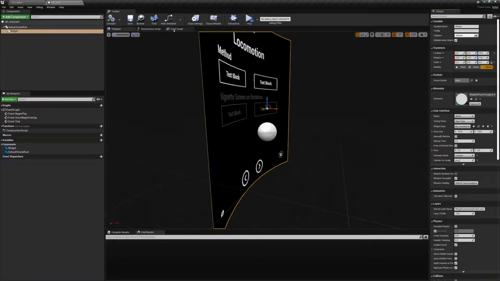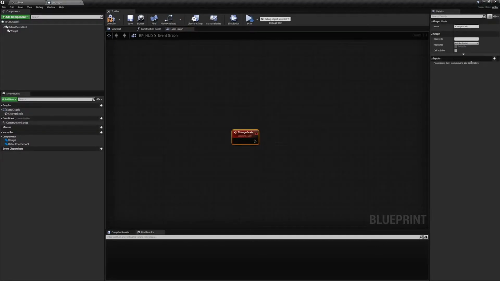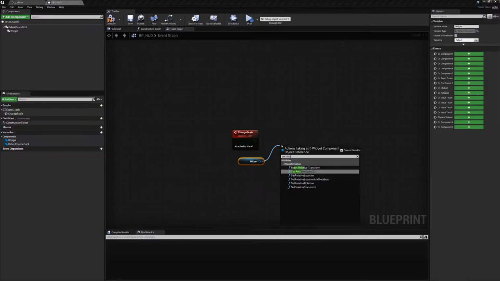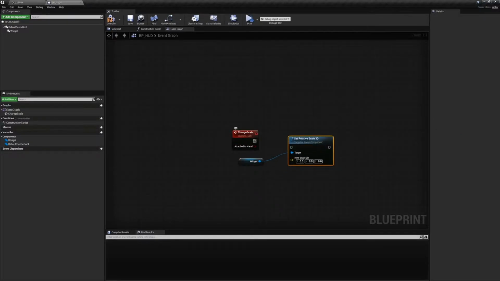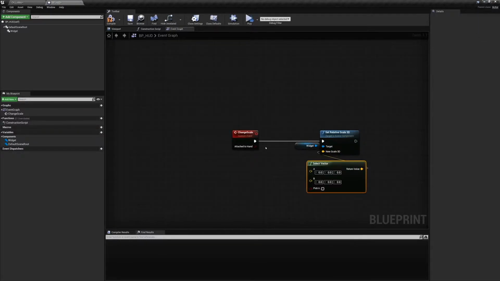Let's quickly create the two events we'll need in this blueprint. In the event graph, create a custom event named change scale. Add a bool input, renaming it to attached to hand, and compile. Drag out a reference of the widget component and create a set relative scale 3D node. From new scale 3D, create a select vector node. Plug attached to hand into pick A. Set A to our 0.5, 0.5, 0.5, and set B to 0.06, 0.06, 0.06.